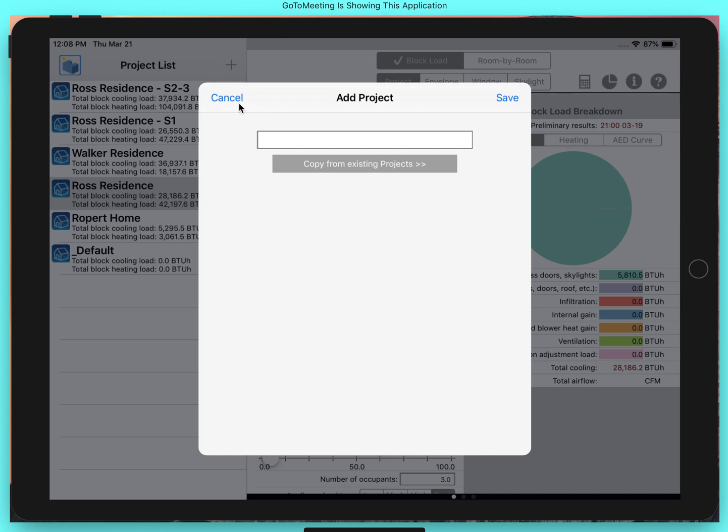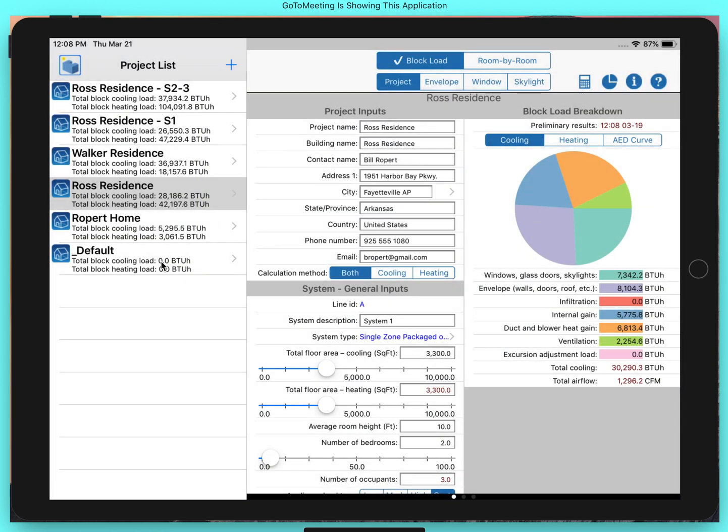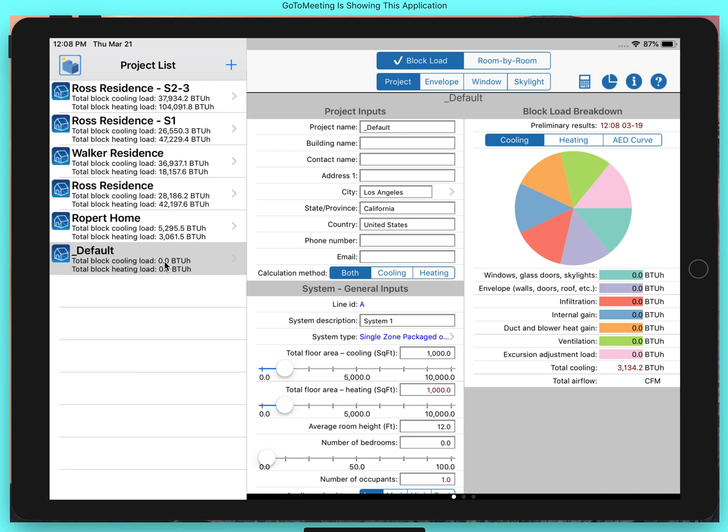When a brand new project is created, it's actually based upon this default project. So make sure not to delete this. Some people actually delete it, and it kind of causes the app to go a little nuts. So don't delete this default project, because this is the basis for any new projects that you create that you don't copy.